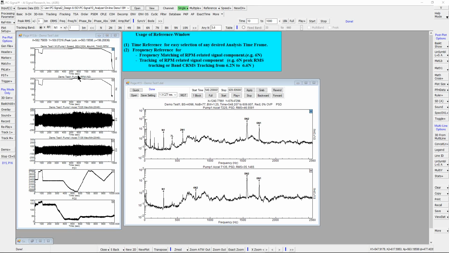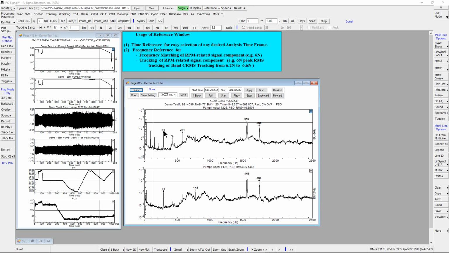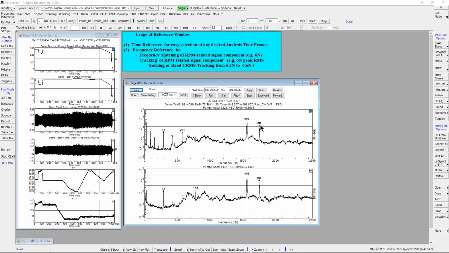Another frequent use of reference window is to provide reference frequency for tracking of RPM-related signal component. For example, if we want to perform peak RMS tracking of these three major components: N1, 2N1, and 6N1.